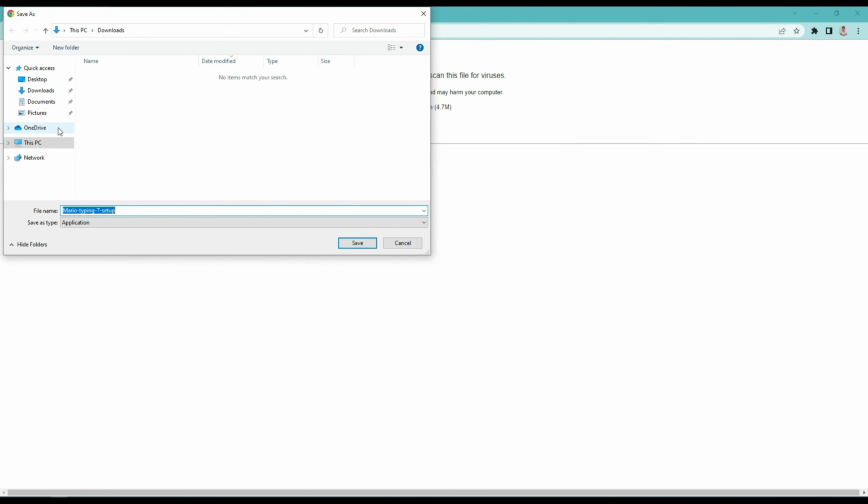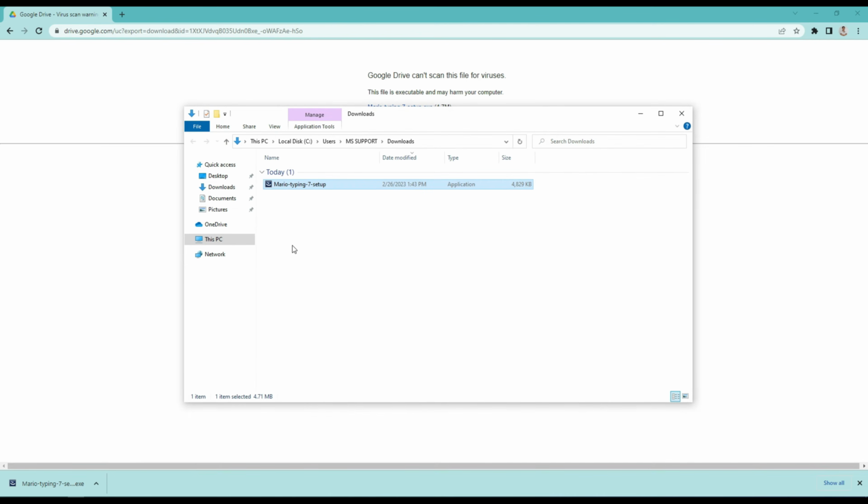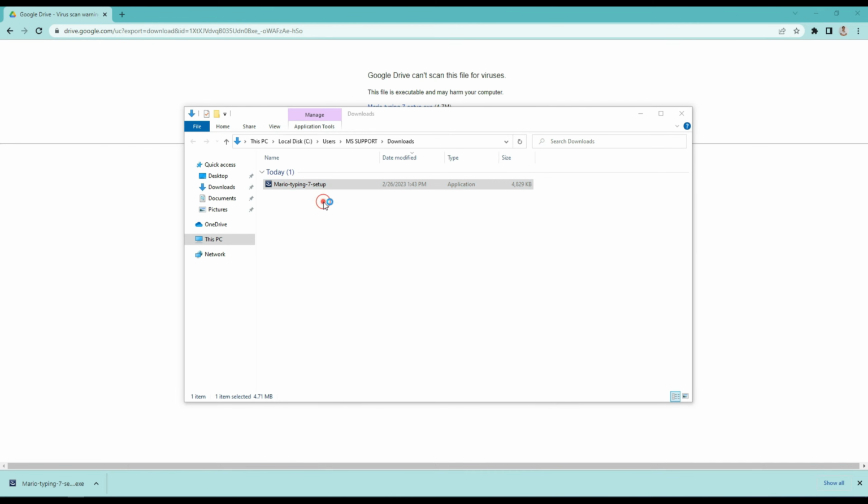You can save to any folder, so I save it to the download folder. As you can see from the status, the file is already downloaded, so I click on save in folder and then right click on the file to install the application as administrator and click yes.